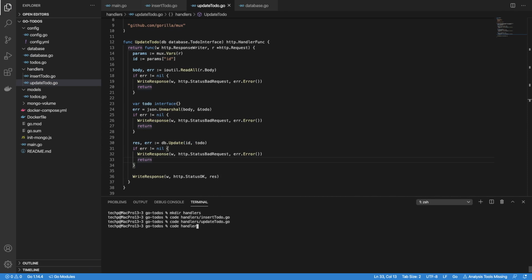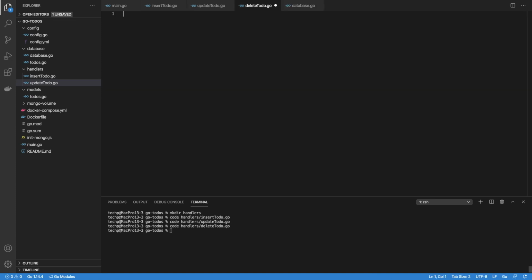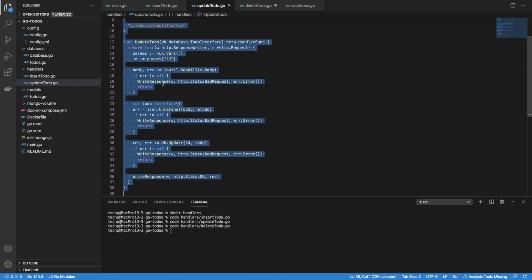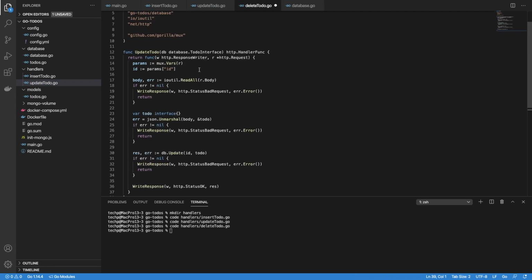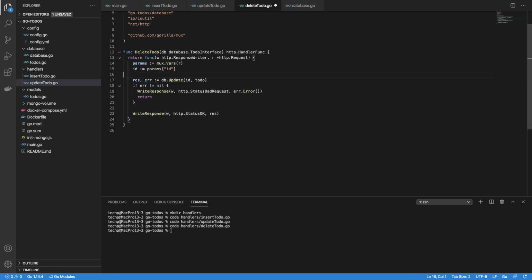Next, create a new file delete_todo.go. This one is similar to UpdateTodo, so just copy everything from the UpdateTodo handler. Change the function name to DeleteTodo. We don't expect a request body, so we can remove the request body conversion and JSON unmarshal. Then, replace update with the delete function, remove the todo parameter, and we are done.